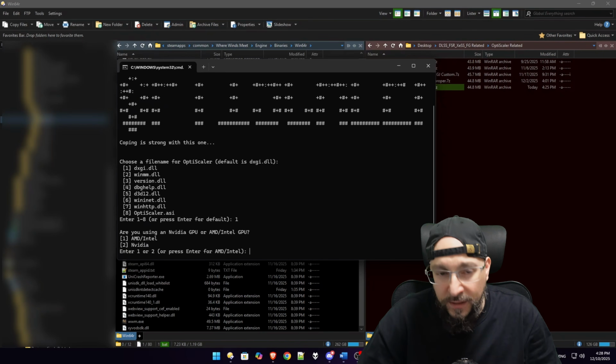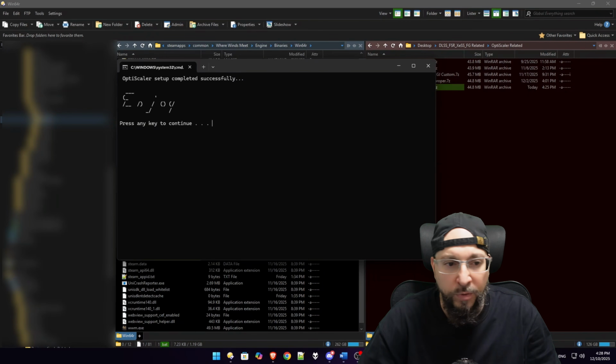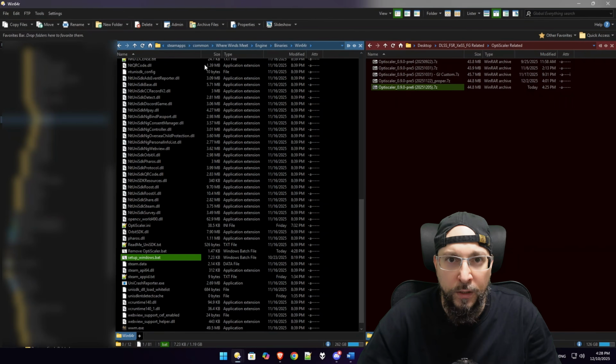Then it's asking us if we're using AMD or Intel GPU or if we're using NVIDIA. I'm gonna go with option number 1. I'm on a RX 6800 XT. Press enter. And it is asking us if we're gonna use DLSS inputs. And I'm gonna say yes. So press 1 and then enter. And press any key to continue. And we are done with this step as well. Super simple.